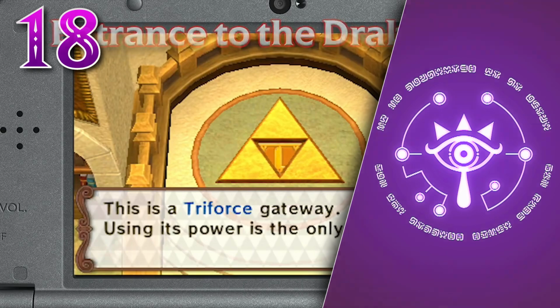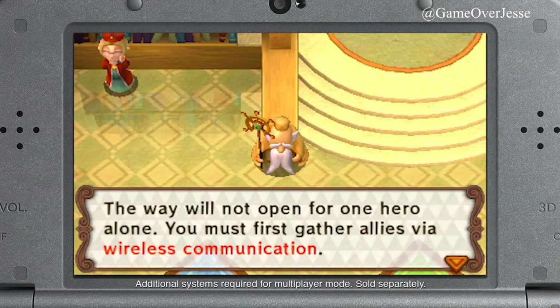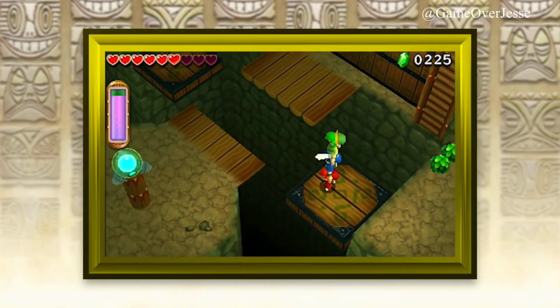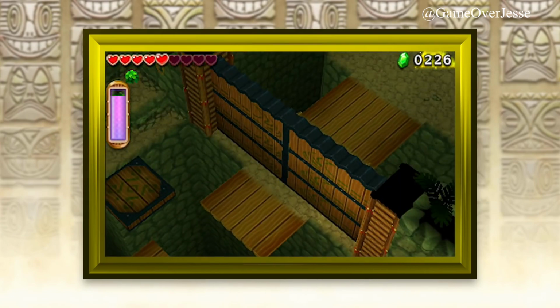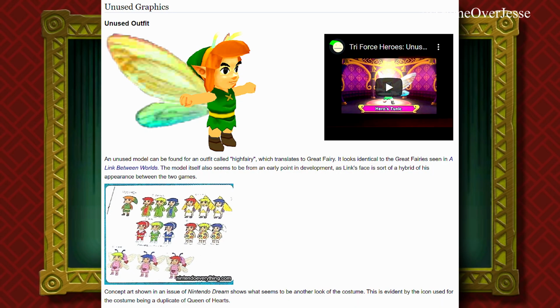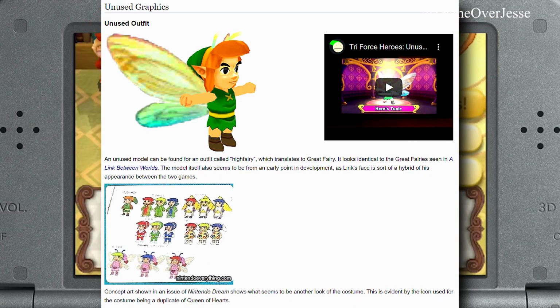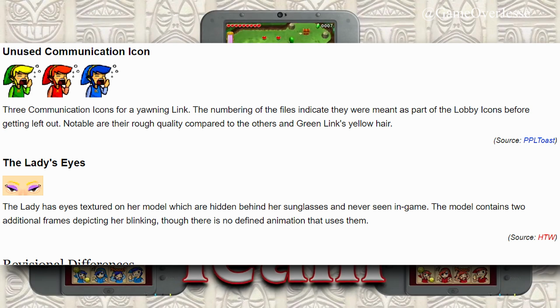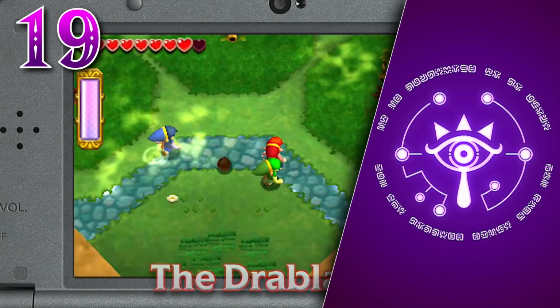18. Triforce Heroes. Though not confirmed, some believe the puzzles and dungeons used in Triforce Heroes came about from Aonuma's ideas for the original Zelda game he had planned. All we know that is confirmed is this fairy costume for Link, unused emotes, and little to nothing else.